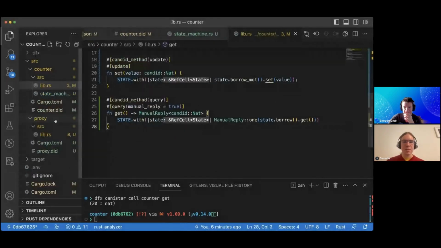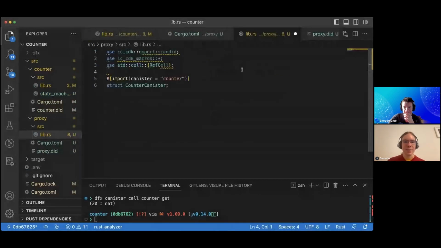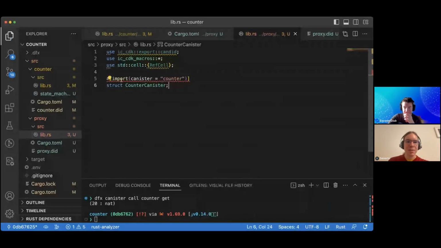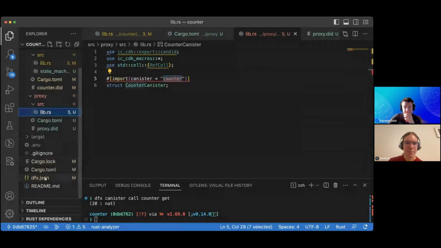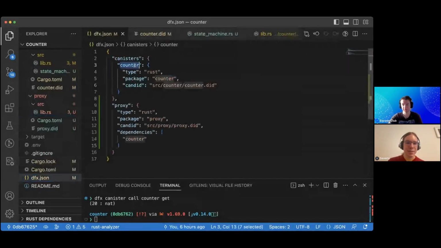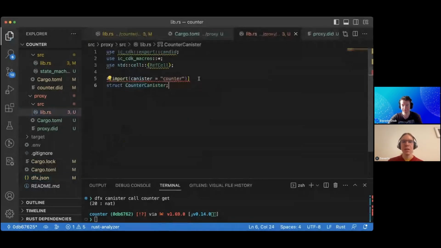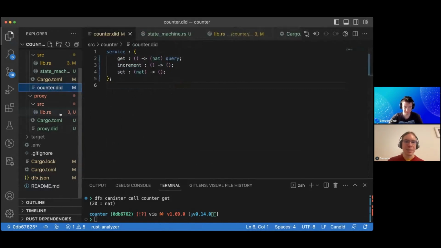Now, to import another canister, it's as simple as that. We can use the annotation import and then use the same string here as we defined here in dfx.json. Whoops, I just noticed that's on the wrong level. There we go. This will import all functions that are defined in the candid file as Rust types here.